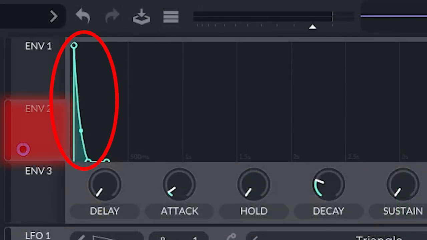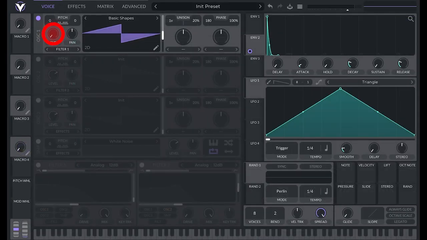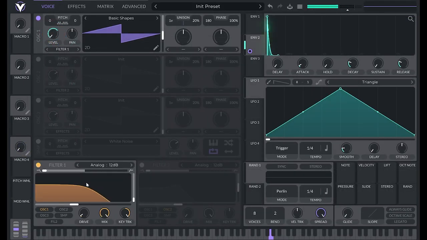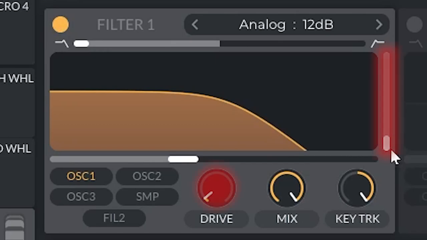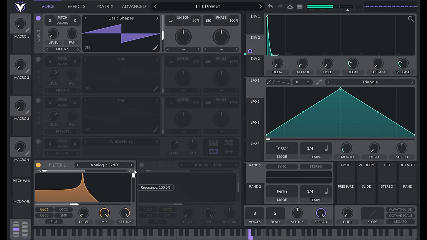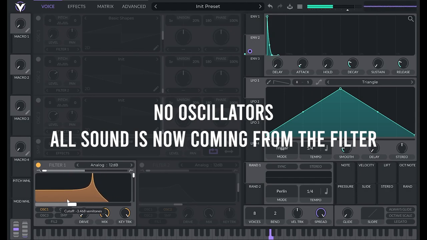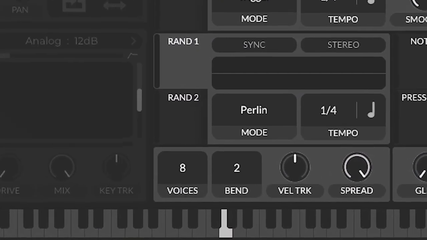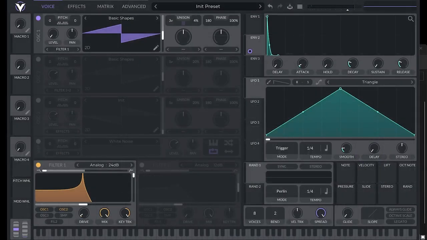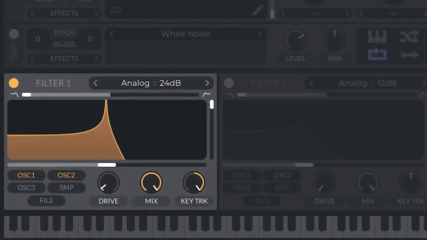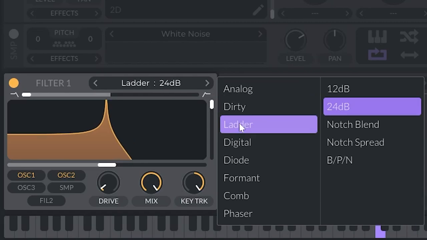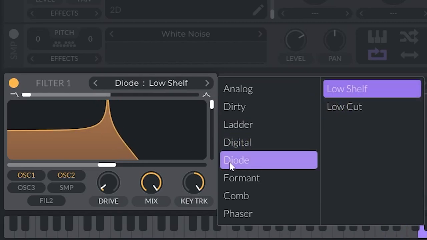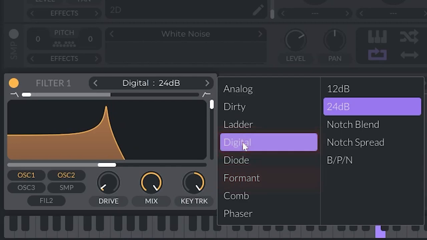In this example, I'm going to set the sustain of this pluck to zero so that the sound dies out quickly. Now I'm going to increase the drive and resonance of the filter until it starts to self-oscillate. For this to work, you also need to hold down the note, otherwise the sound will die off. With enough resonance and drive, the analog, dirty, ladder, and diode filters can self-oscillate. The digital and Formant filters don't do this.